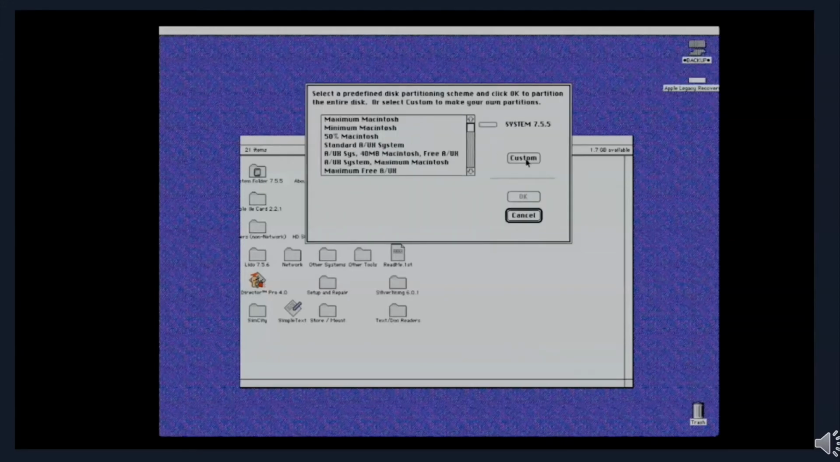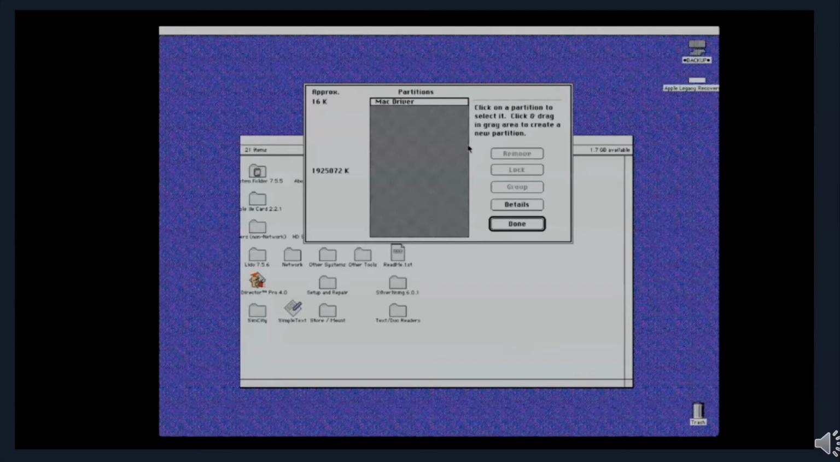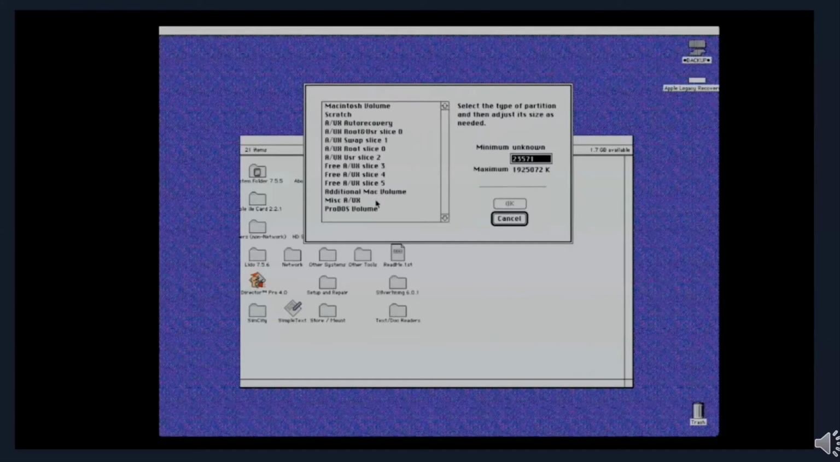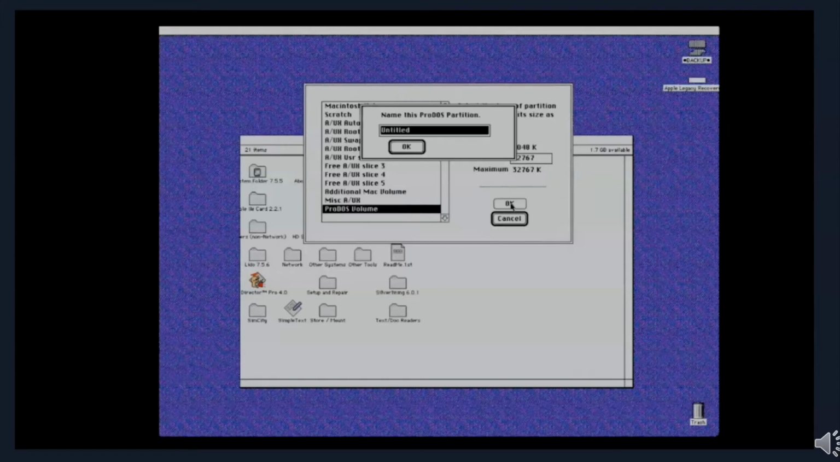So now I'm going to do the same thing, come back into the custom partition, and this is where I'm going to make my 2 ProDOS partitions and my Macintosh partition. So first, to do the ProDOS partition, I'm going to make it be the maximum. And you see it conveniently lists the maximum that the ProDOS partition can be there. So 32767, and then come over and click the OK button.